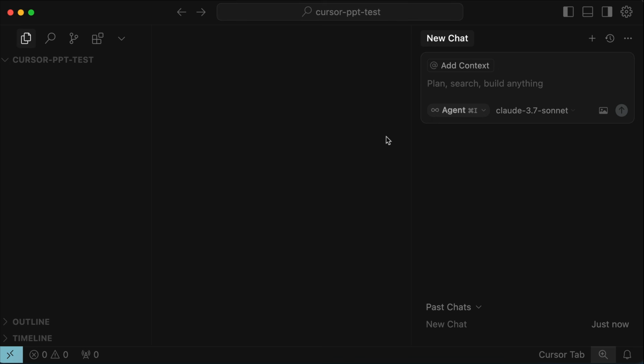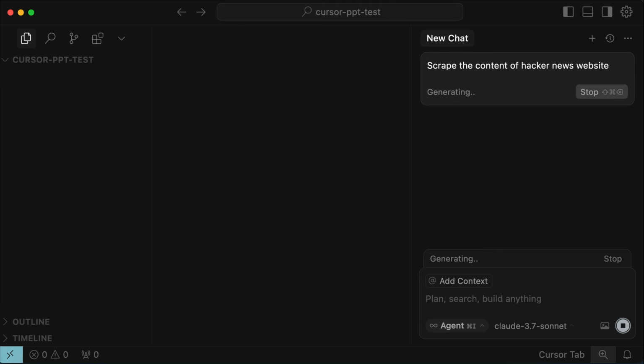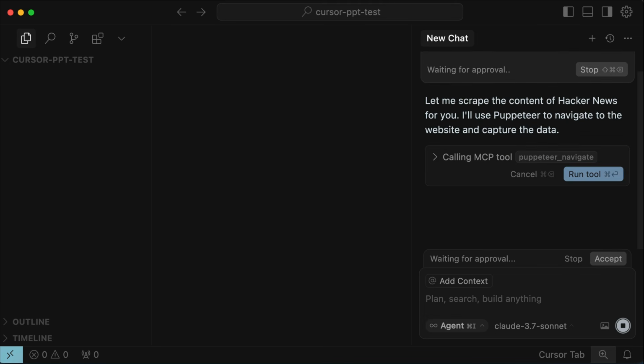Here I have opened an empty folder, and on the right side, let's ask Cursor to scrape the content of the Hacker News website. Press enter and let Cursor work on the request. Okay, now it's asking for permission to access Puppeteer, so the MCP is indeed active. We will allow it here.